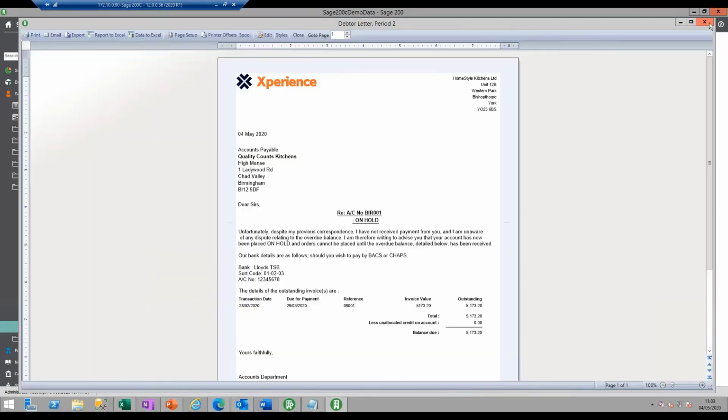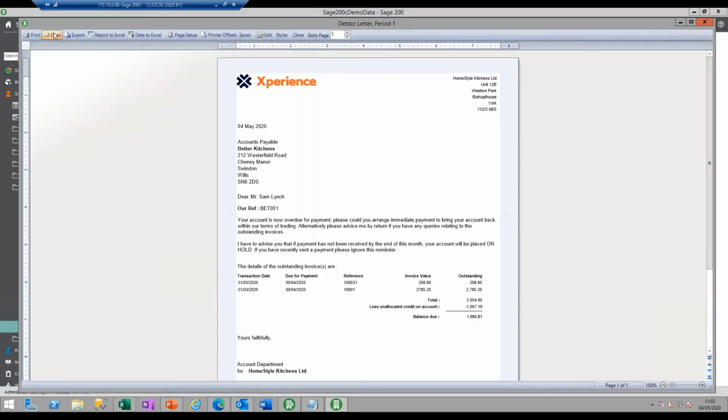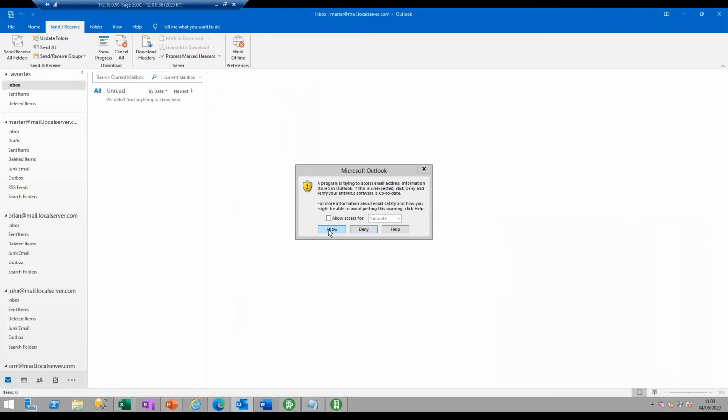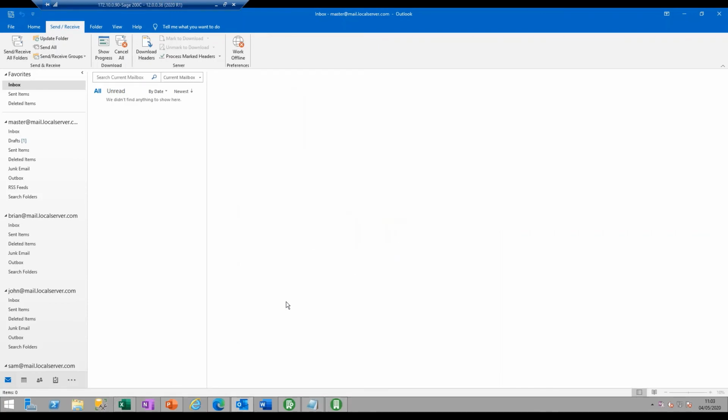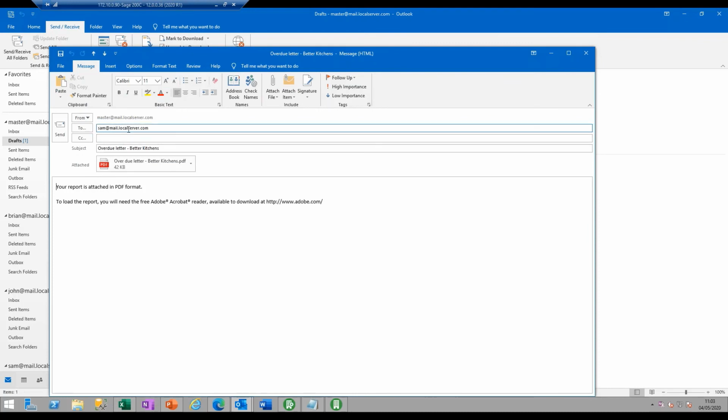letter number 1, and I'm just going to email this one individually. So click on email, and that's basically taken the email settings from your contact and it's produced a draft email. And that draft email looks like that. So you've got your email address from the contact and overdue letter, Better Kitchens, and it's got the letter. Obviously, you want a bit more informative text in there than that, but the overdue letter is a PDF, and there we go.